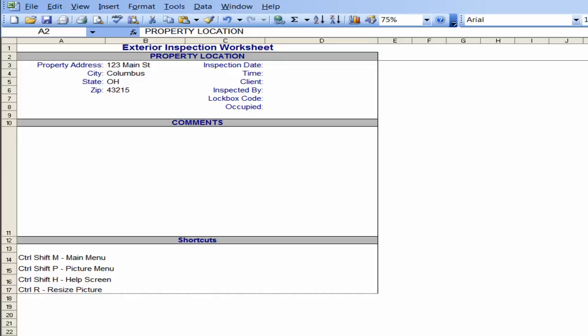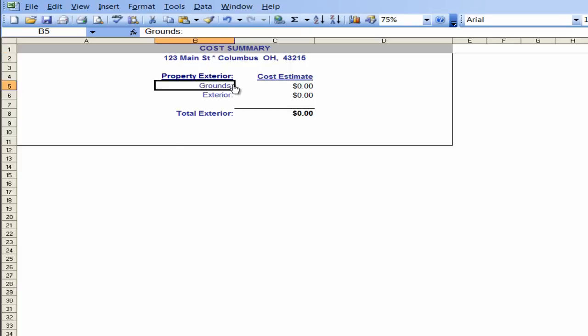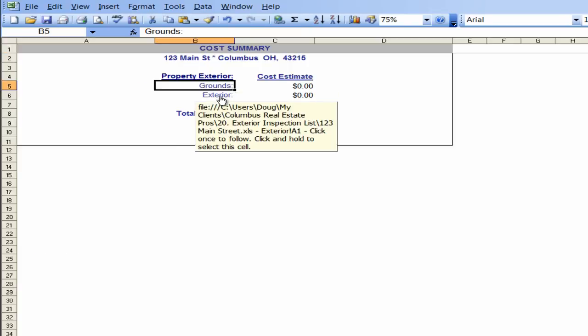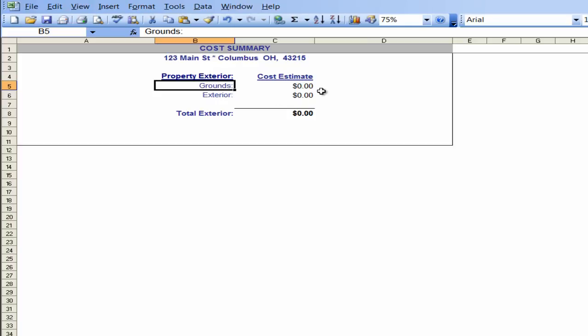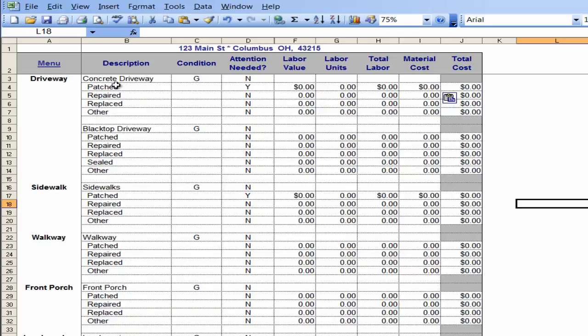To enter data to this worksheet, first click on the Property tab. The Property tab is where the inspector will enter the address, city, state, zip, the date, time, the client, and inspected by. Then click on the Menu tab, and the grounds and the exterior totals are 0.